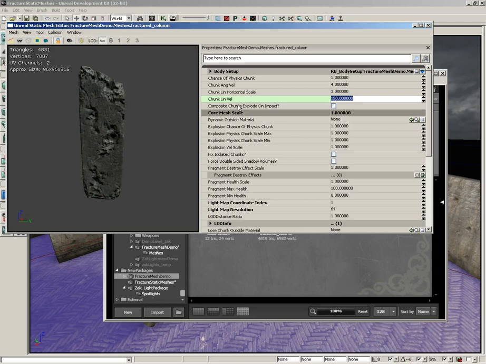Next, we have composite chunks explode on impact. If we were to take this fractured mesh and saw it off halfway through, the top half will come crashing down and then fall over. If you'd rather that top half hit the ground and crumble, just switch this on. Solves that problem. Now, moving down from here, our next key area of interest are the explosion settings.